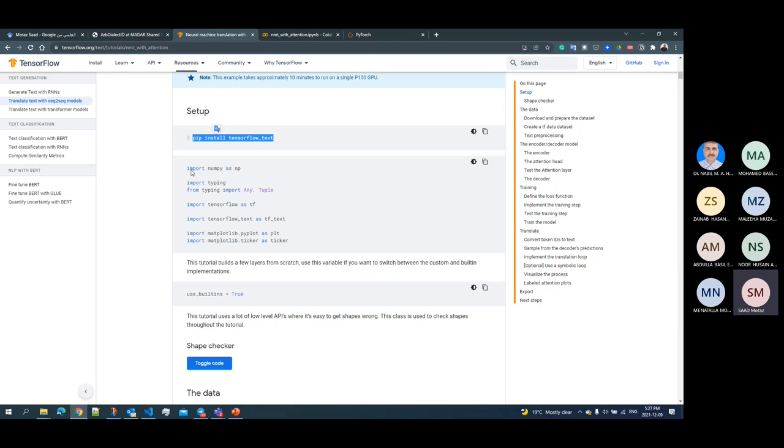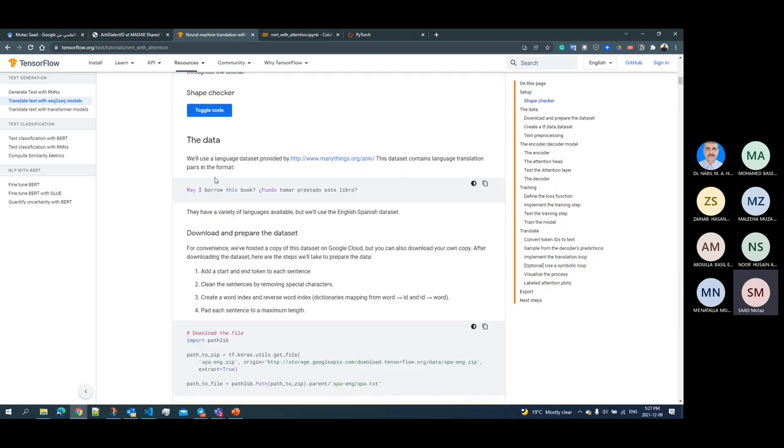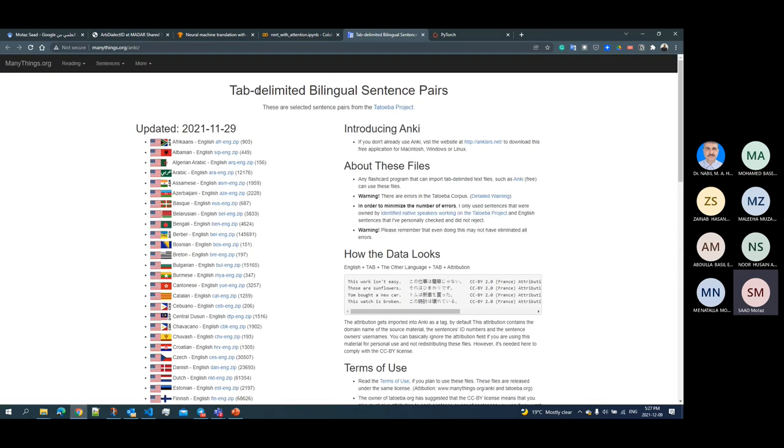Yes, exactly. So these are the imports, and this is the data. You have the translation in this format, exactly one sentence, and this is the source. This is tab-delimited bilingual sentences, and you have Arabic-English data here. If you want to make an exercise or a project on this, you just need to change the path of the data to the Arabic one.